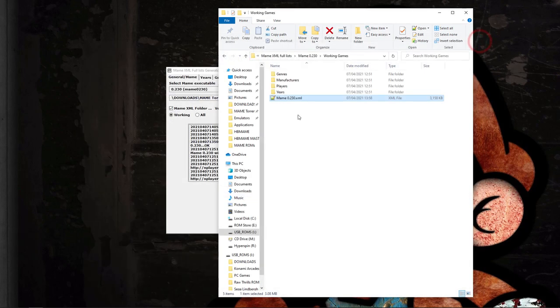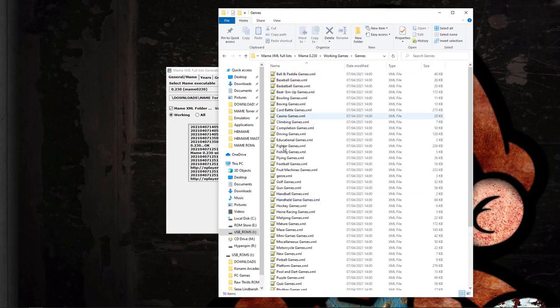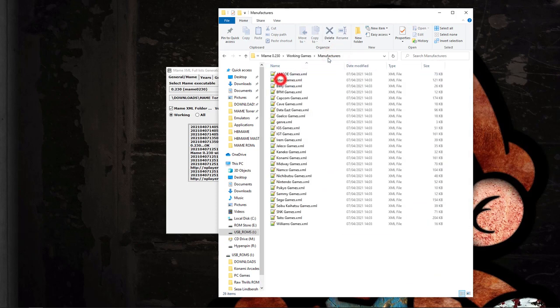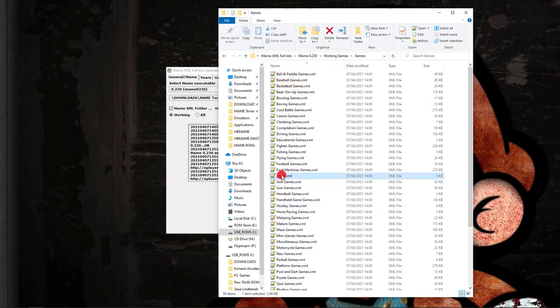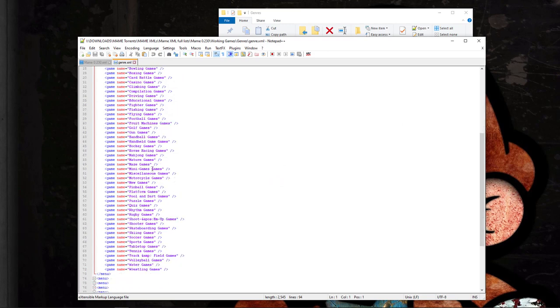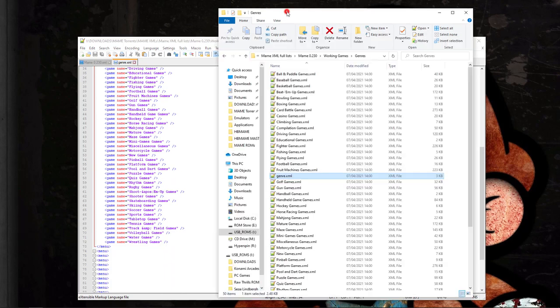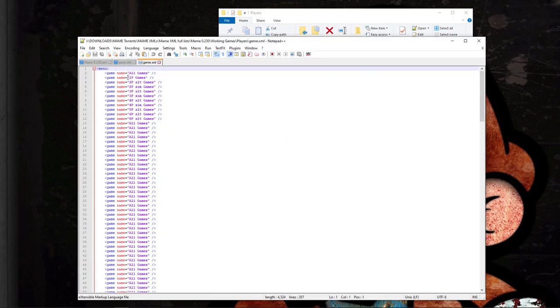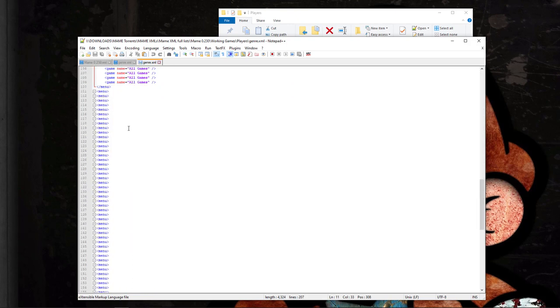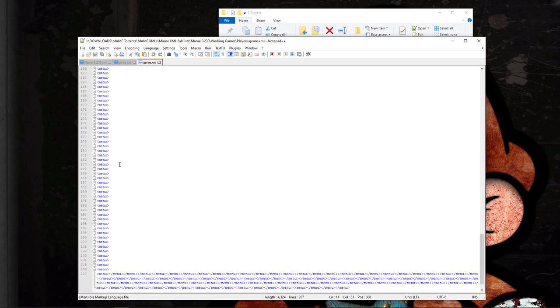So one thing to be aware of with regards to genres, if I look at genres here, in each of these folders, genres, manufacturers, players, there will be a genre XML, and that lists basically all the different genres within that folder, all the different categories within that folder. So if we look at, for example, players, genre XML, we've got all the different types here. For some reason, it always ends up with all of these kind of ones here. We've got all of these menu things at the bottom.